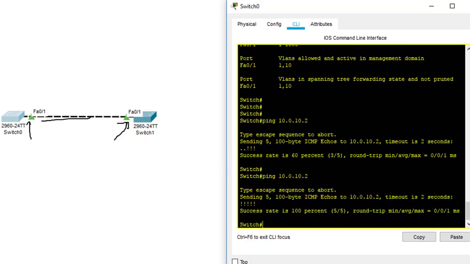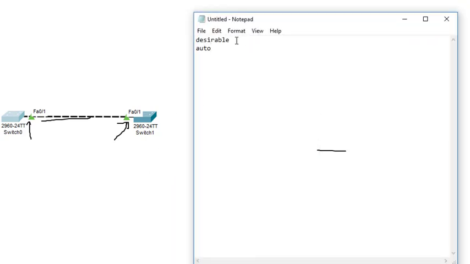So this is the concept of DTP. It negotiates the trunking automatically using two keywords. In summary, the first one is the desirable mode and the second one is the auto mode. Okay, I hope you guys enjoyed this video and thank you very much.